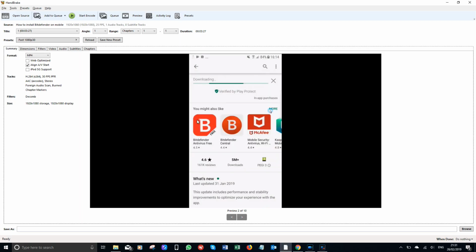Once the file's in Handbrake, I tend not to play around with many of the options. You can open the source file from the top left and just glance over to check the format. Here it's set to MP4, another option is MKV. I'll leave it set as MP4 for now.